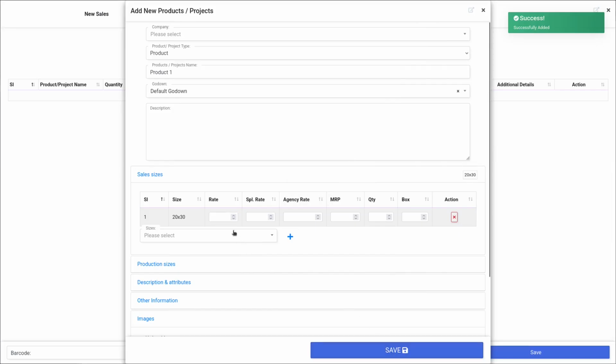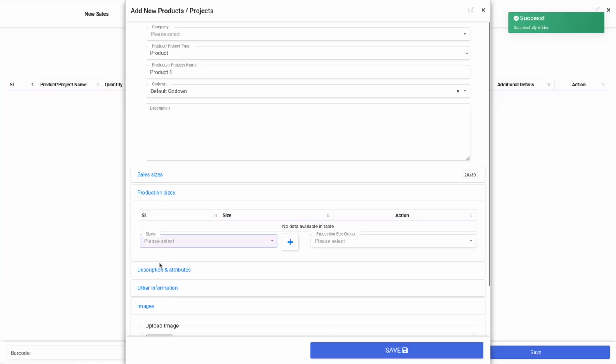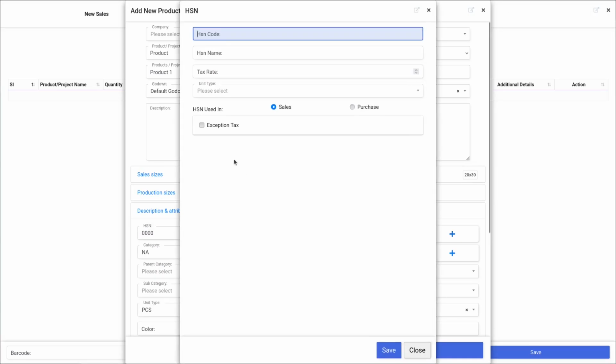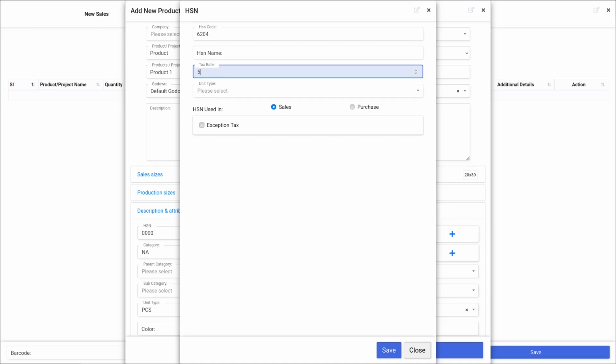Now we will add the sales rate of that size in the product details. Select other information if needed. I am creating an apparel product. We have an HSN, we will add it here. Enter HSN name and tax rate of that HSN.